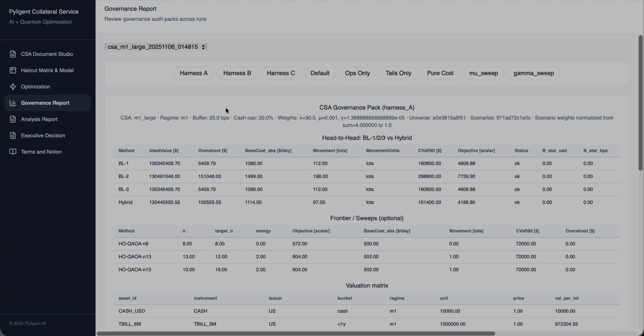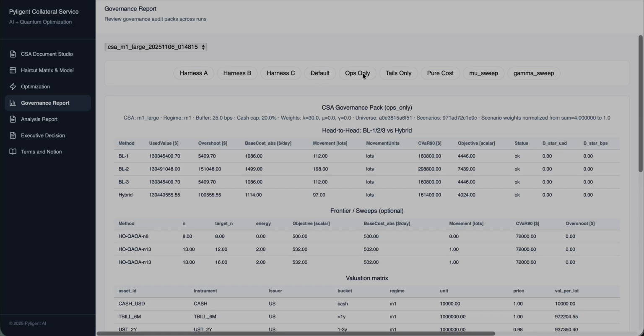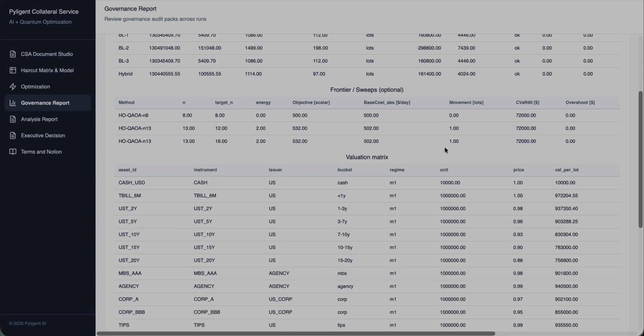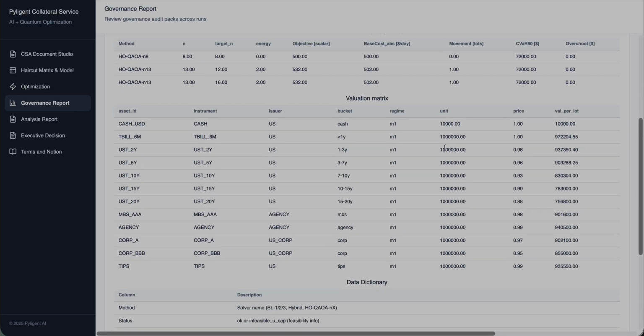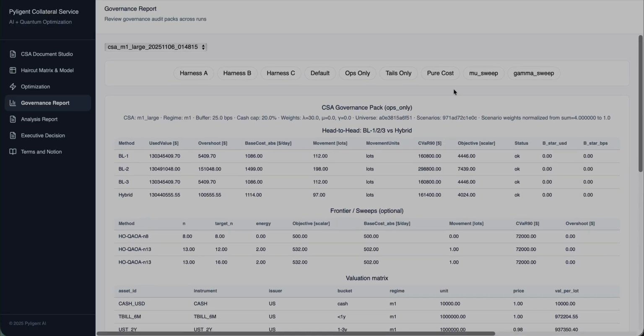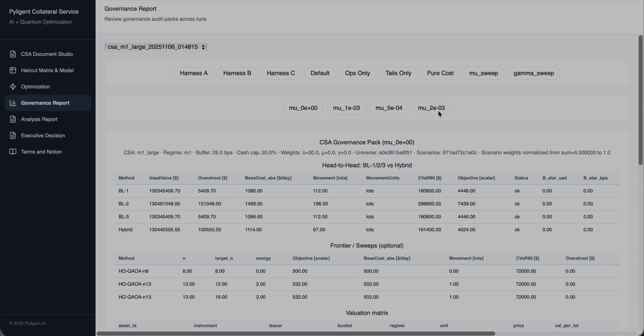When runs finish, the governance report compares our hybrid method to baselines across every scenario set we swept. You can see used value, overshoot, daily base cost, movement in lots, CVAR, and the scalar objective, plus a frontier view showing how results evolve as problem size or weights change. For each scenario, we generate an evidence-linked governance pack with all inputs, parameters, and allocations, so audit has a full trail and can replay any result.